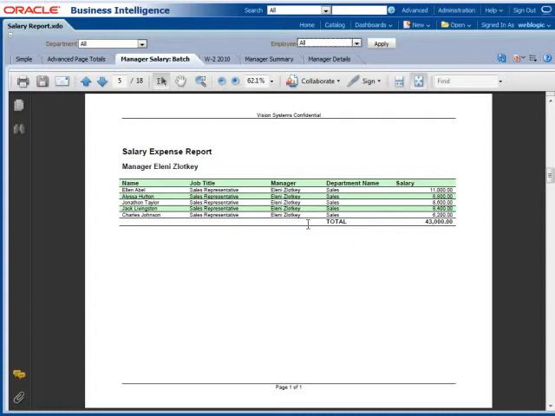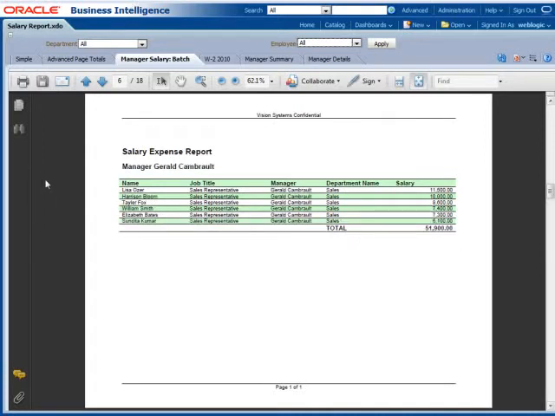BI Publisher bursting functionality can take a large report and split it into smaller sections, then format and deliver each part of the report according to each recipient's delivery preferences. For example, Eleni may want her part of the report sent as a PDF attachment via email, and Gerald may want his part of the report sent directly to a printer.